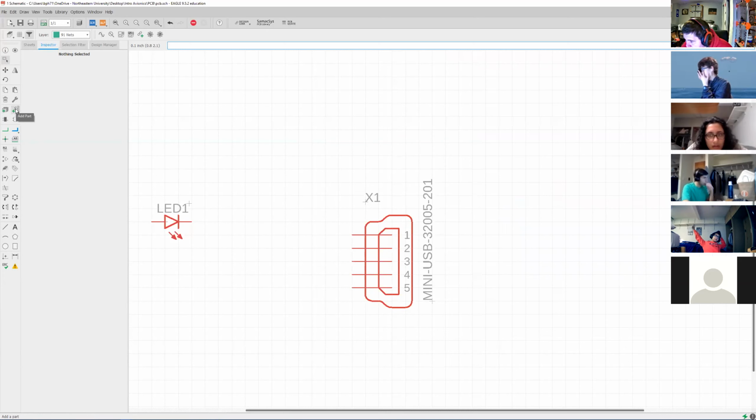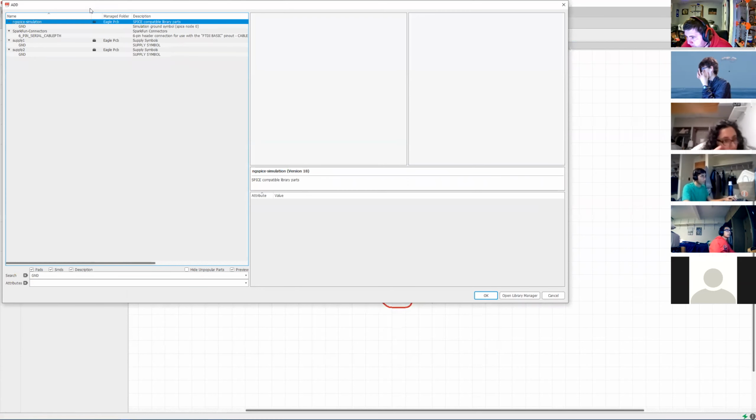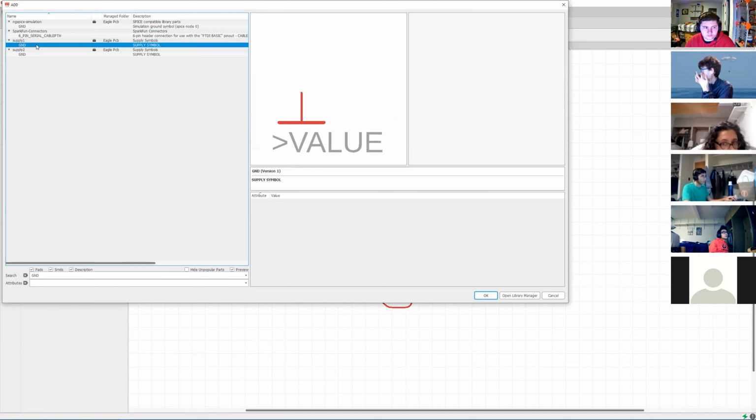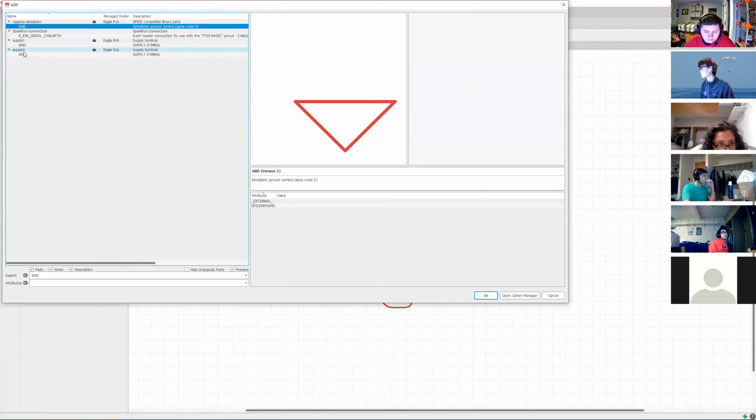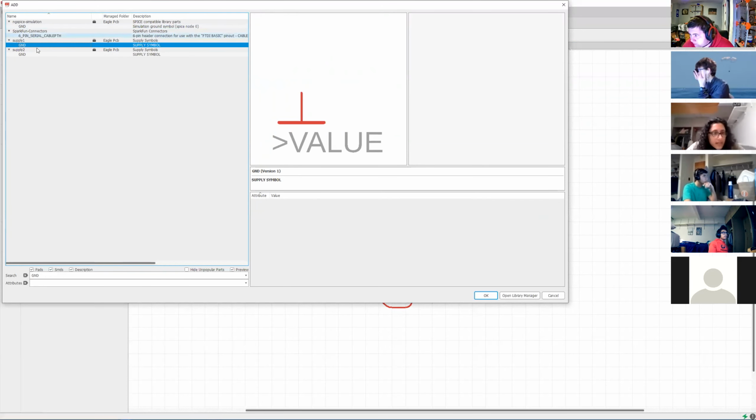So we'll go ahead and add part, search ground, and we'll use the supply 1 symbol ground here. Eagle freaks out if you use the spice one, so just use the supply 1 ground, GND. It looks like the upside down T. And you'll just hit OK.